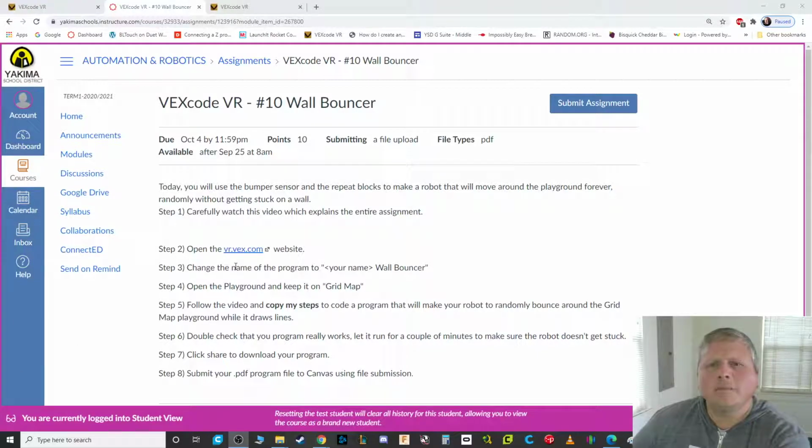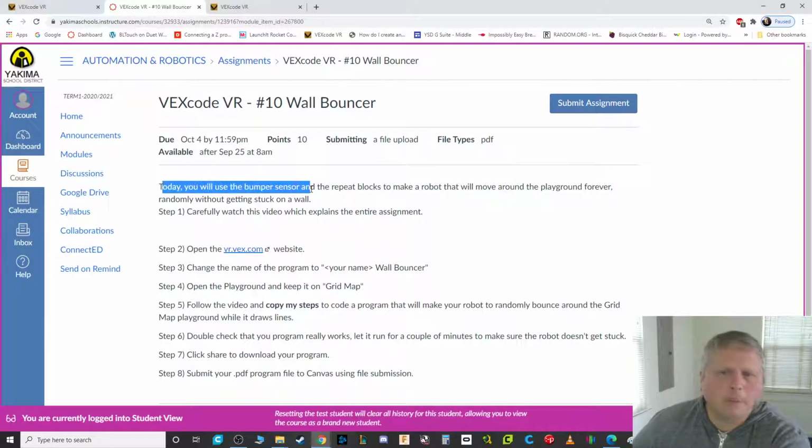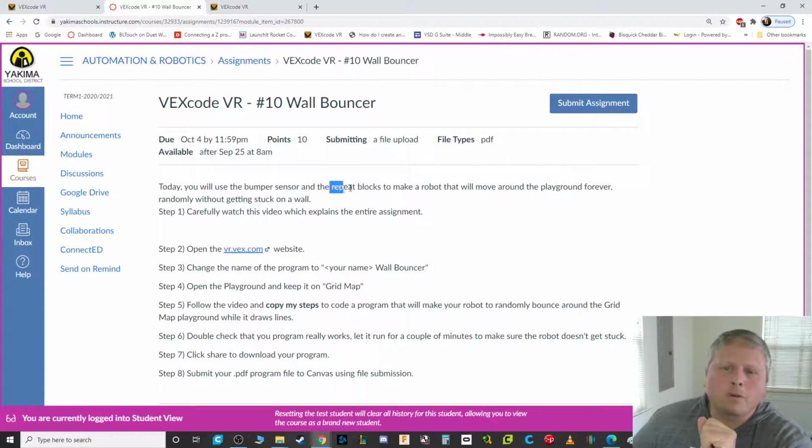All right, everybody. Today we're going to make a robot, and let me show you what we're going to do. So today we're going to use the bumper sensors. I should have put sensors because we're going to use both of them. Not just the left one, but both the left and the right. And we're going to use the repeat block that we learned about last week, which makes it loop and keep going. But this time we're going to use the repeat forever, right?